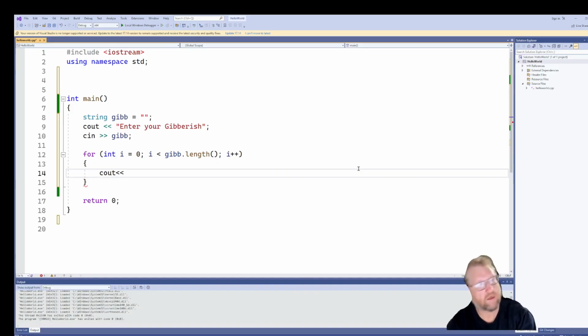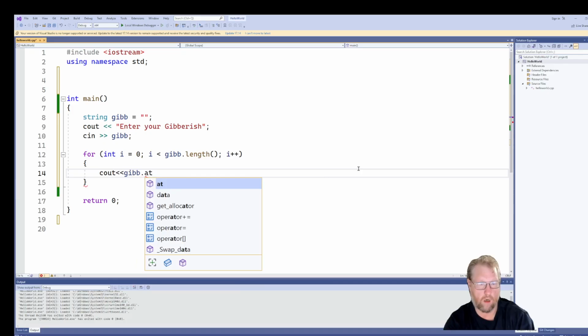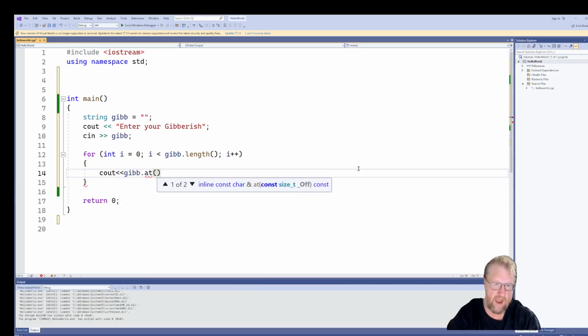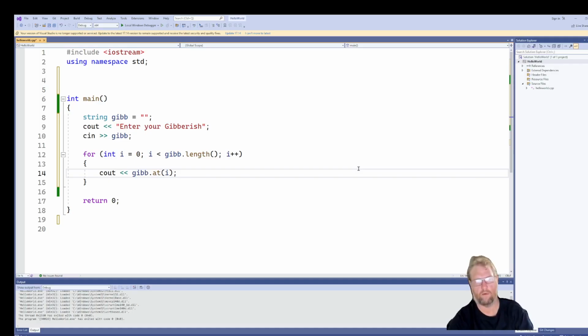Now, we haven't gotten into arrays yet, so this is a little bit of a preview into arrays, because every string is an array of characters. We call them chars. And we can access those with read and write privileges using the at function. No, I think at is only read.